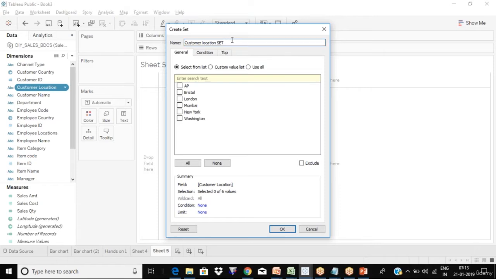Now, whenever you are creating a set, there are three ways of creating it. The first one is general, then condition, then top. Now I am in the general. Let's look at the general first, okay? Now I'm selecting these two values, AP and Mumbai, let's say, and saying okay.